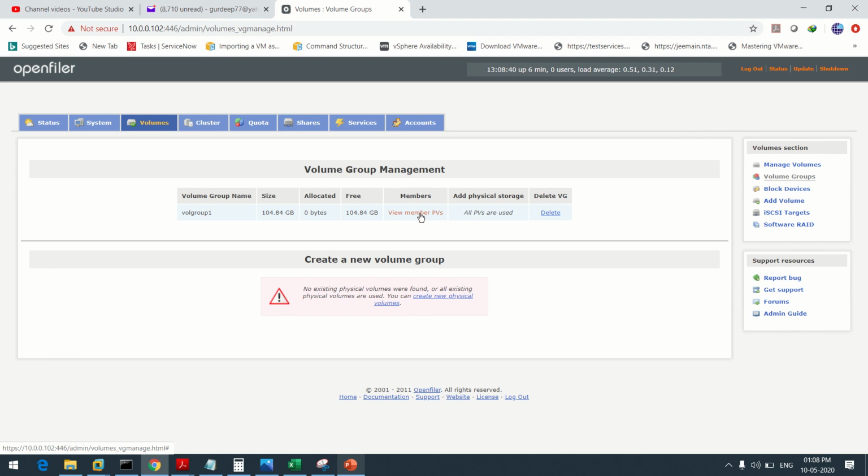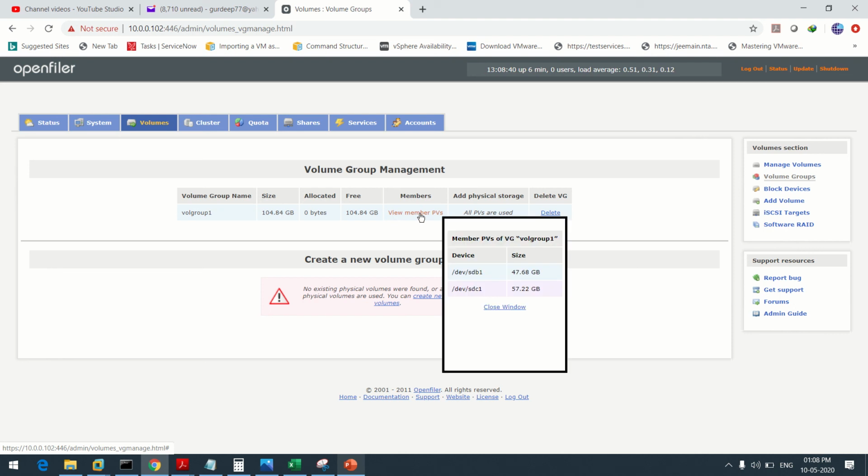Now view members. Click here. So this volume group 1 is of size 104.84 GB and allocated as 0 bytes. So we haven't allocated any space from this volume group 1. So the same size is free, that is 104.84 GB, still free. And view member physical volumes. So we have added SDB1 and SDC1 into this volume group 1. So click here.